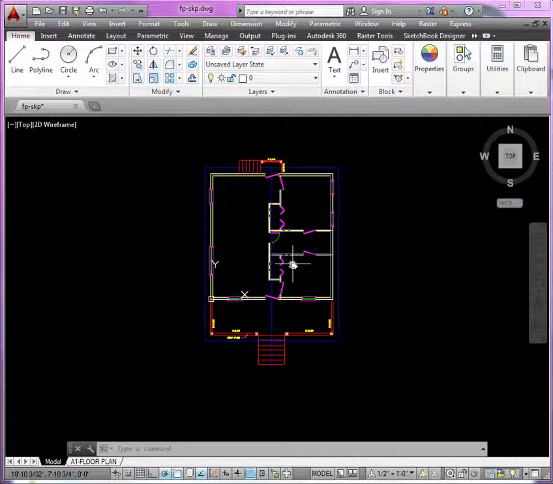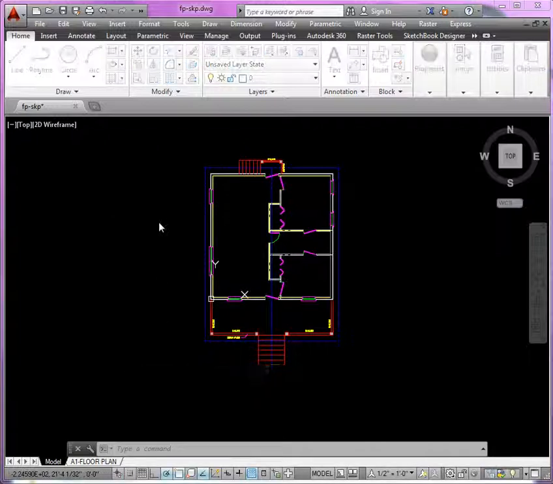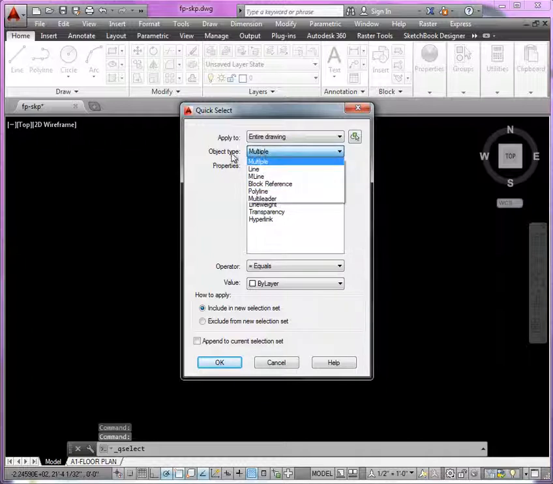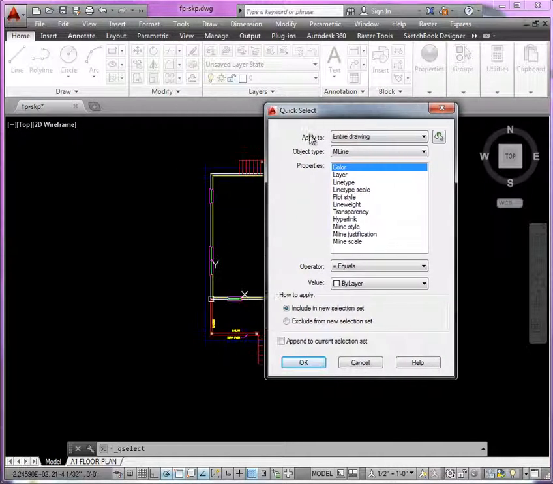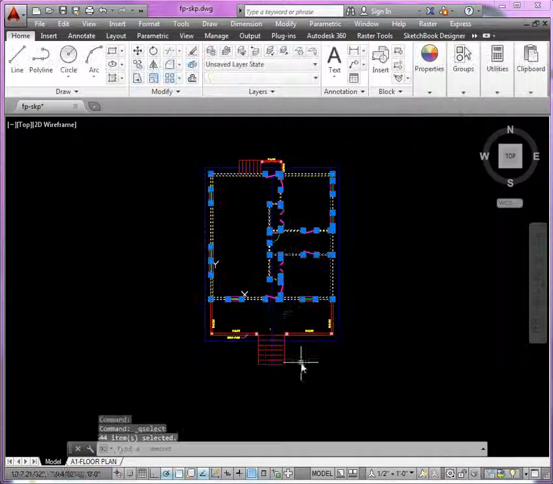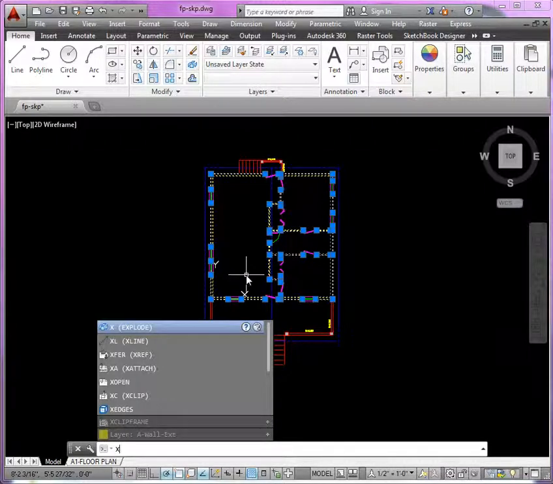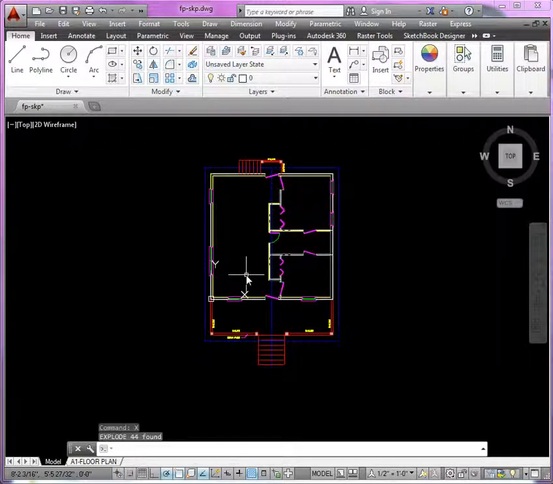So the one thing that we have to do in this file now, and what I would suggest you do, is use Quick Select. What you're going to do is you're going to use the object type filter to select multi-lines. And because we have different multi-line styles on different layers, you're simply going to select all multi-lines. Doesn't matter what layer they're in. When I click OK here, they all should be selected, and with one keystroke, X, you're going to explode them all. Okay? That's the only thing that you need to do to this file.